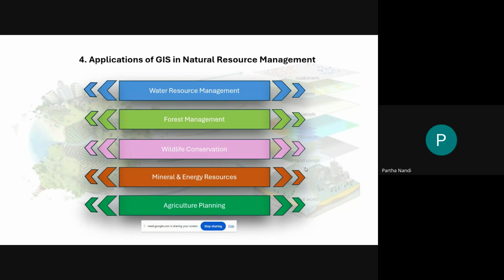GIS serves as a transformative tool when it comes to natural resource management, providing diverse applications that address resource optimization along with the need for conservation and sustainable development. We will discuss water resource management. What is water resource management?